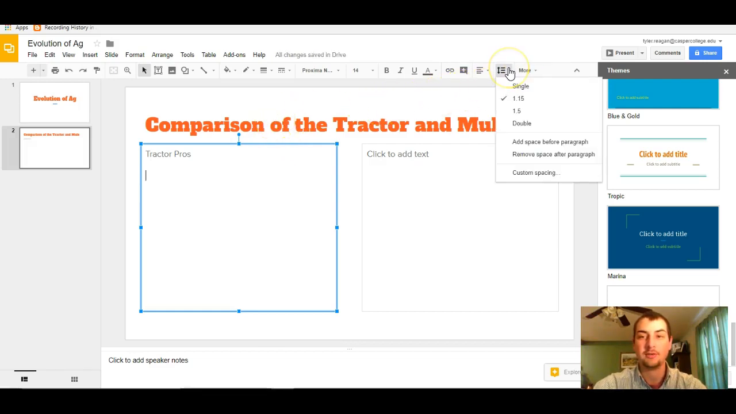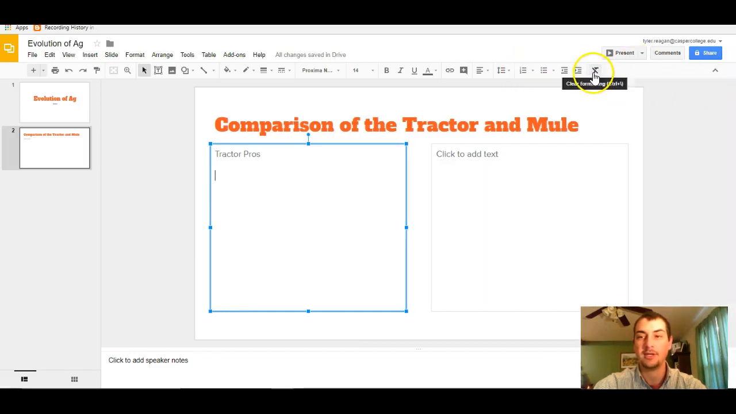So now you can go in here, we're going to go ahead and get rid of theme. We don't need that anymore. And then right up here, we want to bullet it. So right there is numbers or bullets. We can click right there, and now you can bullet, and you might say something like more efficient, faster, less labor intensive. Now let's say tractor cons.